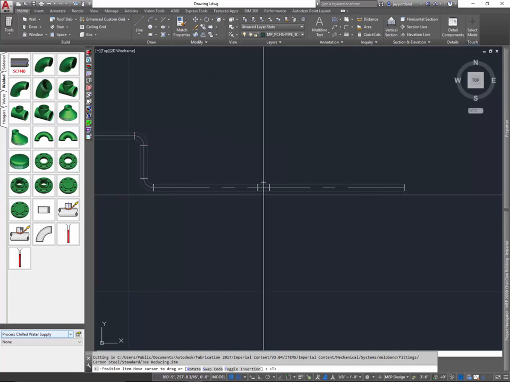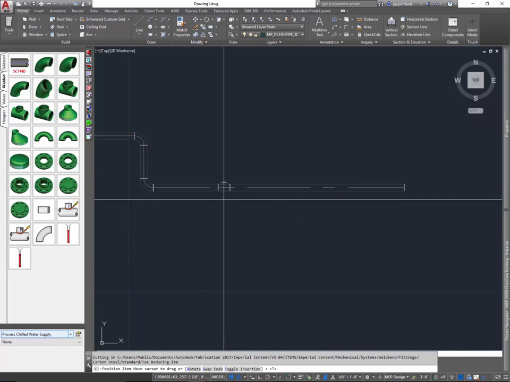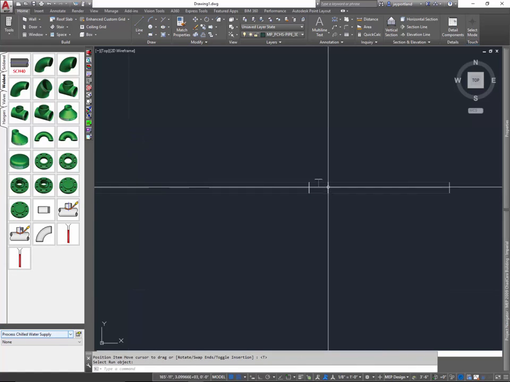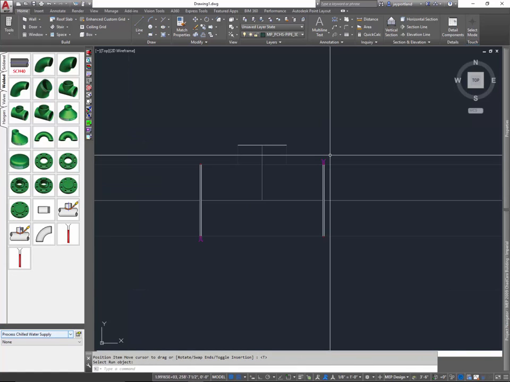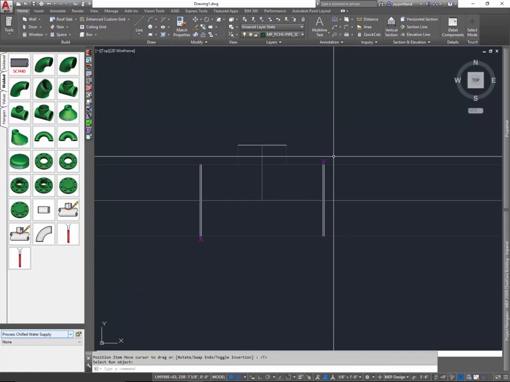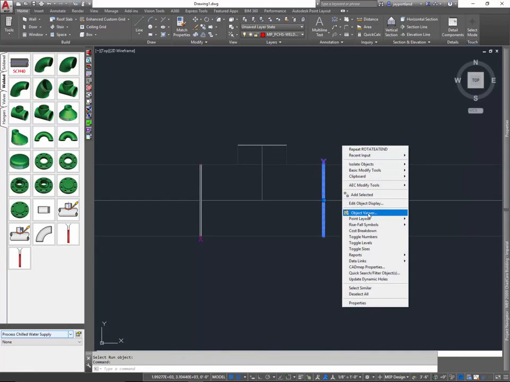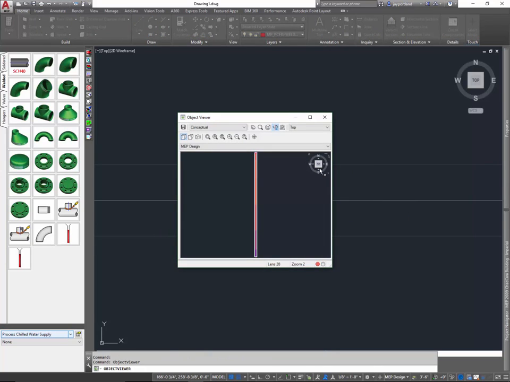And now I can see that I can slide it anywhere along the pipe, and it'll automatically place it. So here is where I want to place it. And you'll notice that it added these little magenta things. What are these things? If I look at this, let's go to the object viewer. I just right-click and go to the object viewer.